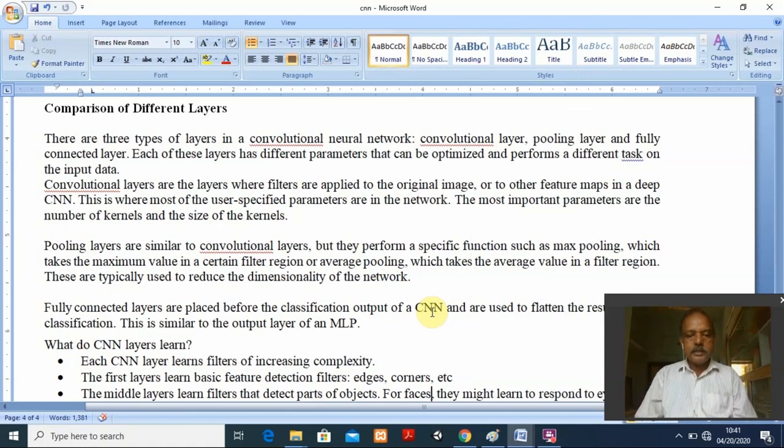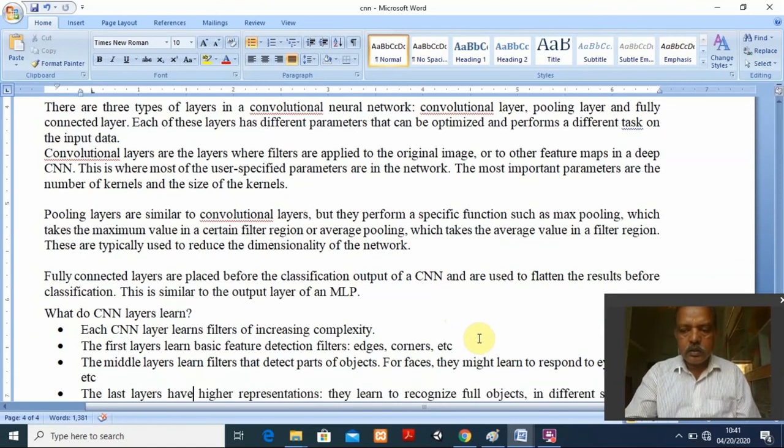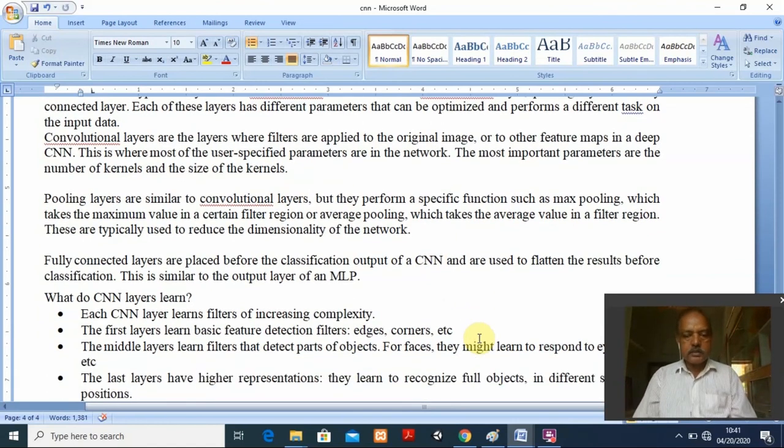These are placed before the classification output of the CNN and are used to flatten the results before classification. This is similar to the output layer of an MLP. In an MLP we are not getting an array or matrix; you are getting a pattern, a vertical one, with all the outputs. The same job is done here by the fully connected layer.